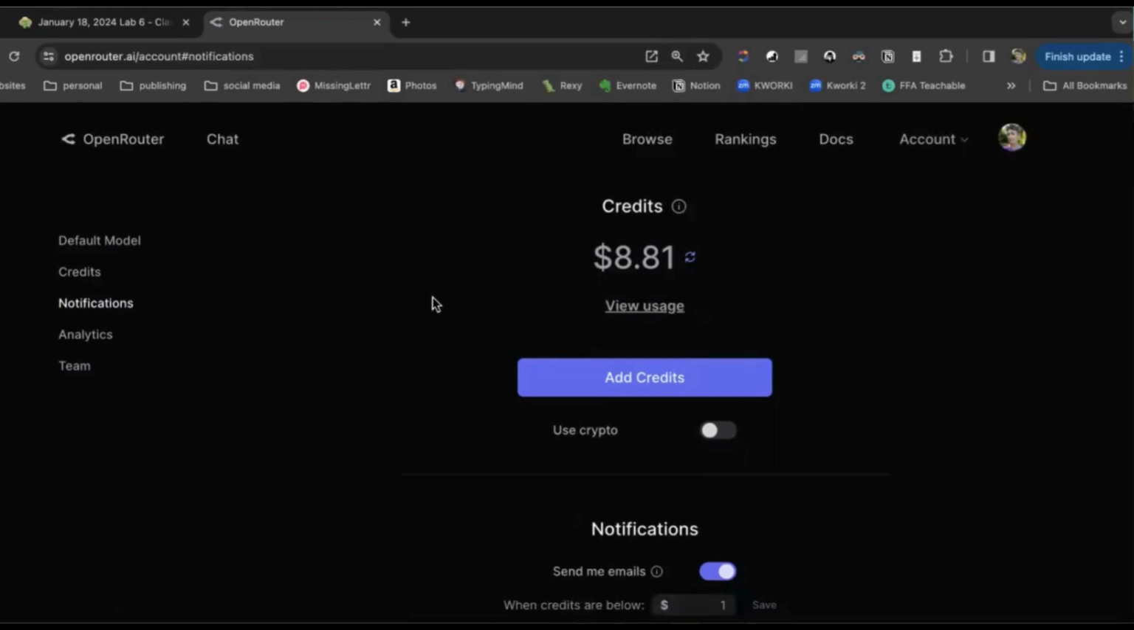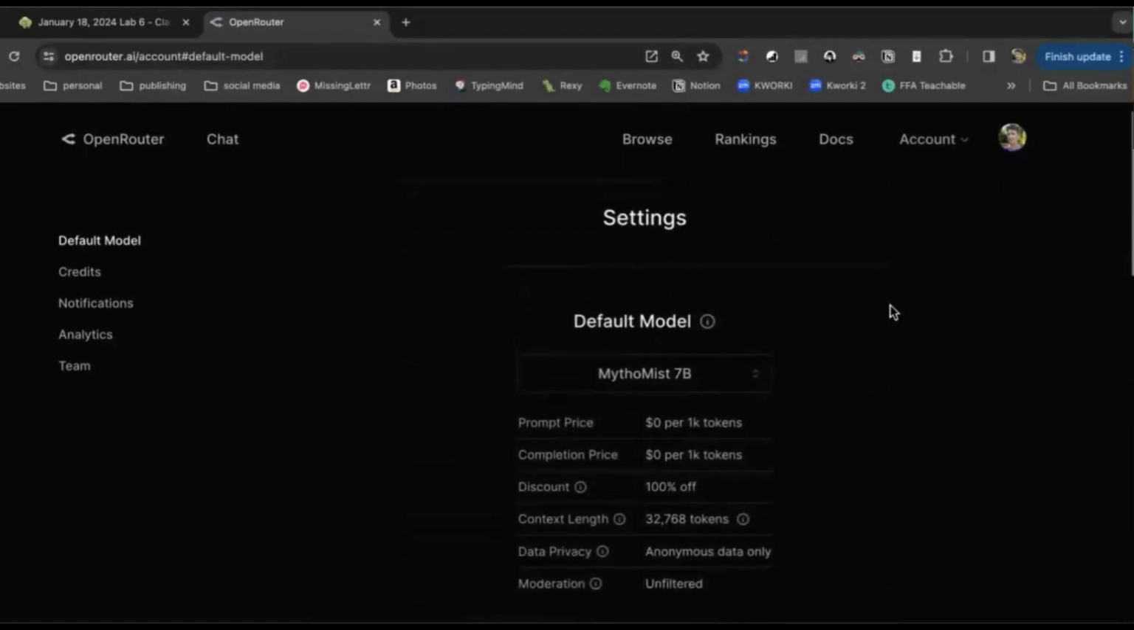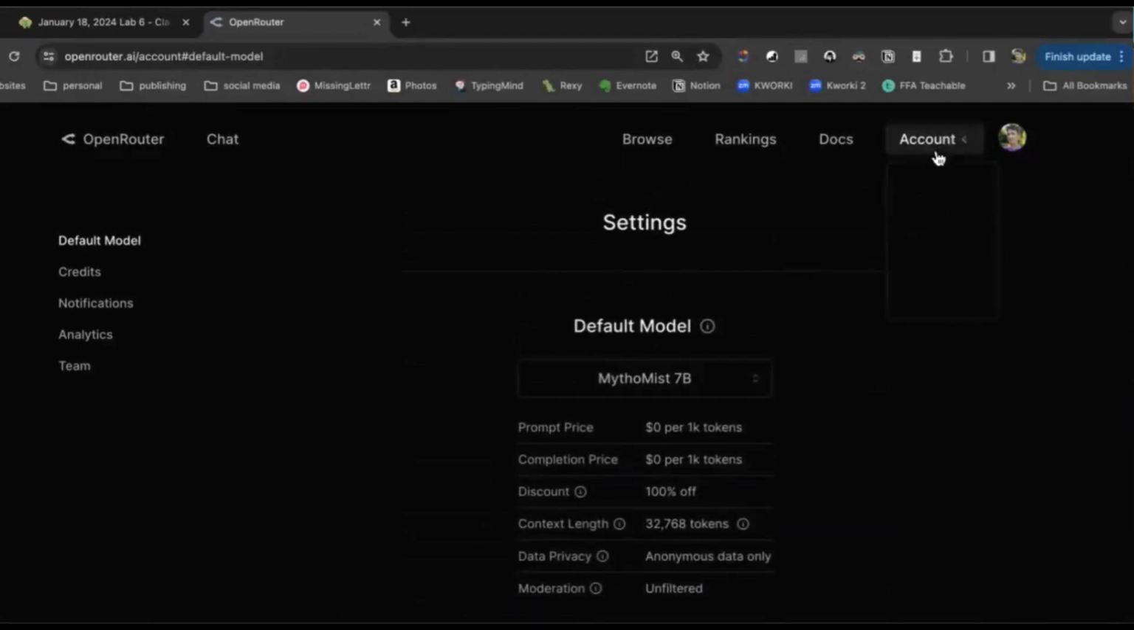$8.81. Some of the models are free. So I'm not really breaking the bank with using these open source models. Okay. So go ahead, give them $5, $10. It'll last a while. And I'm using Open Router quite frequently, showing it off in class. I'm using it to generate not safe for work material as well. So it's definitely not going to be taking a lot of money out of my bank account, that's for sure.